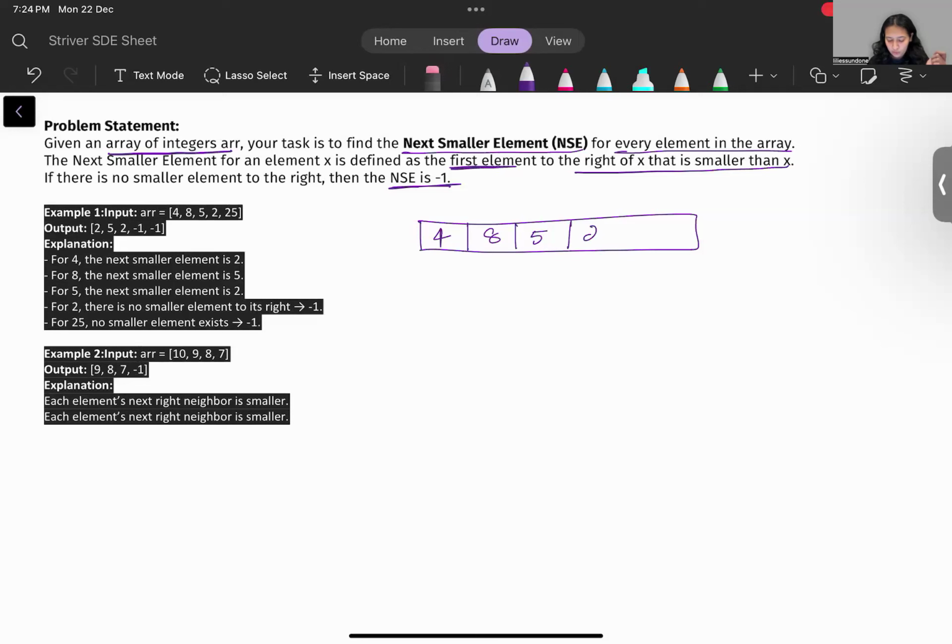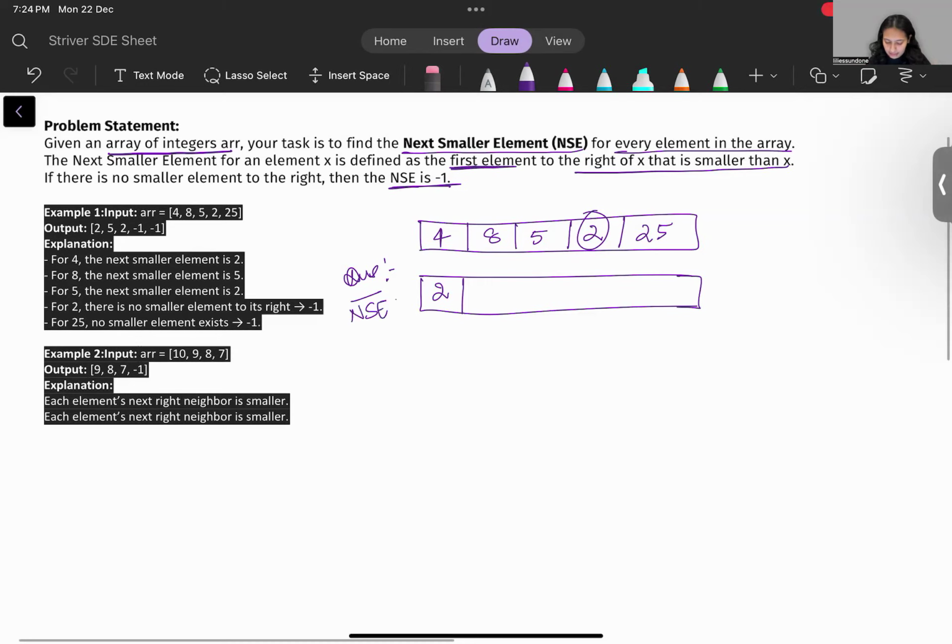To go by the human method, no algorithms, nothing. It's just about what you see and what you can interpret from that. What could be the answer array? You see 4, then you see 2. So for 4, the next smaller element is 2. For 8, the next smaller is 5. For 5, it's 2. For 2, it's -1. For 25, it's -1. Right?